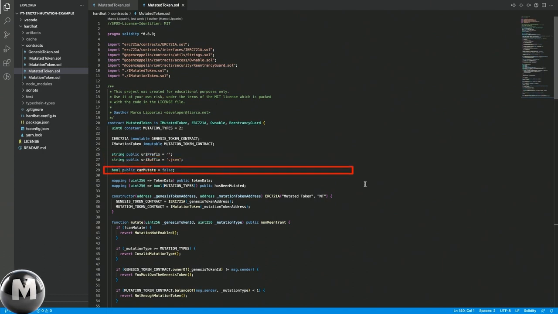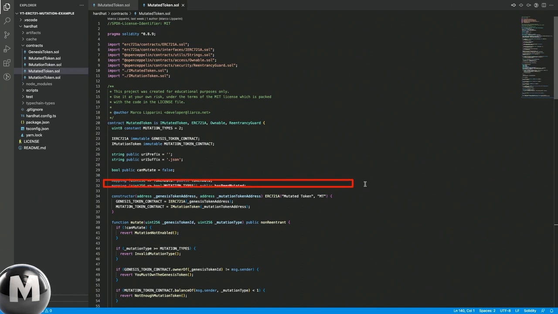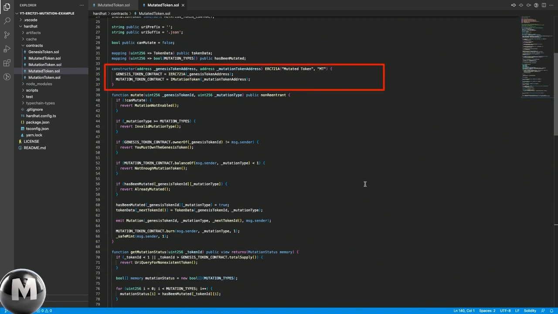This Boolean flag pauses the contract by enabling and disabling the mutation. Token data uses the struct defining the interface in order to map the mutated token ID with the related information. As being mutated is a map to an array of Boolean values, one for each mutation type. This stores whether a genesis token has already been mutated with a specific mutation type or not. The constructor simply initializes the ERC721A contract and sets the references to the genesis and mutation contracts.